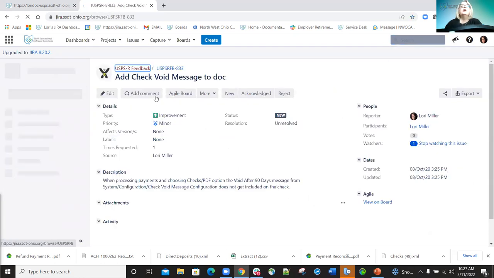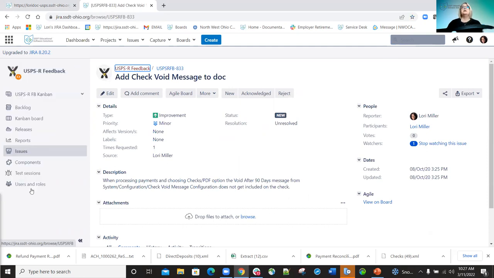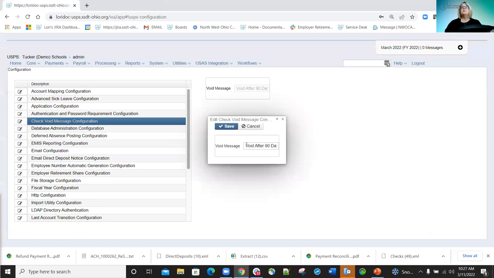There we go. Nope, you know what? It is not working. I did not lie. It is not working right now. So unfortunately, you can't put any message about no void after 90 days or whatever showing on the checks. But it will eventually be corrected. It will be fixed. Phew, glad we got that taken care of.